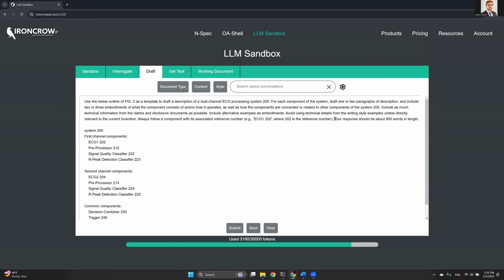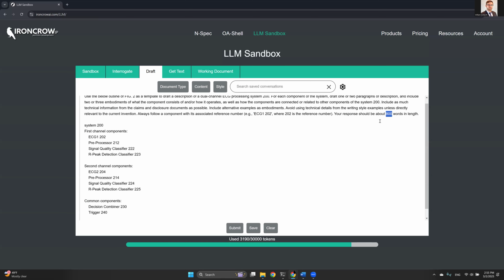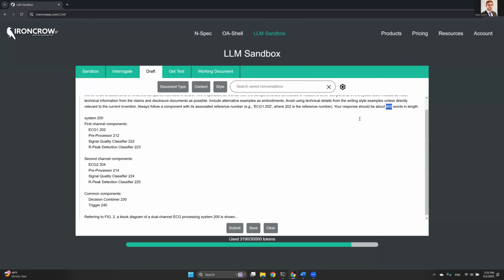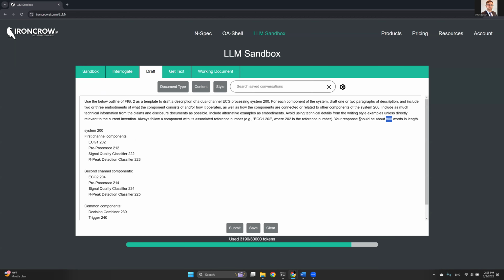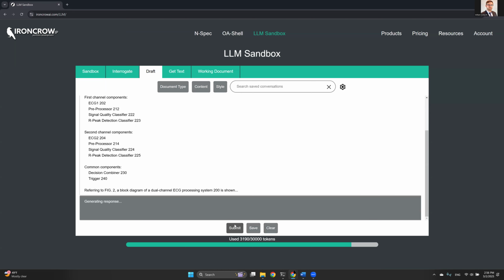A really important part of this prompt as well is that you can specify how long you want the description to be. Again, a lot of tools will just draft some kind of skeleton structure of a figure description, or maybe they can't even draft a figure description at all. But in this case, you can really control it. I think 800 words is going to be pretty sparse, so it's going to be more of an expanded outline or skeleton of this draft. But we could tell it to draft 1,600 words, and it's going to produce a pretty robust description of this figure.